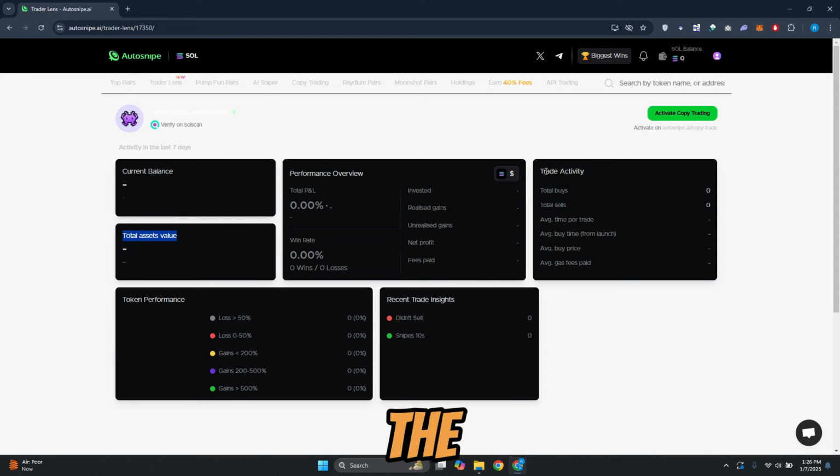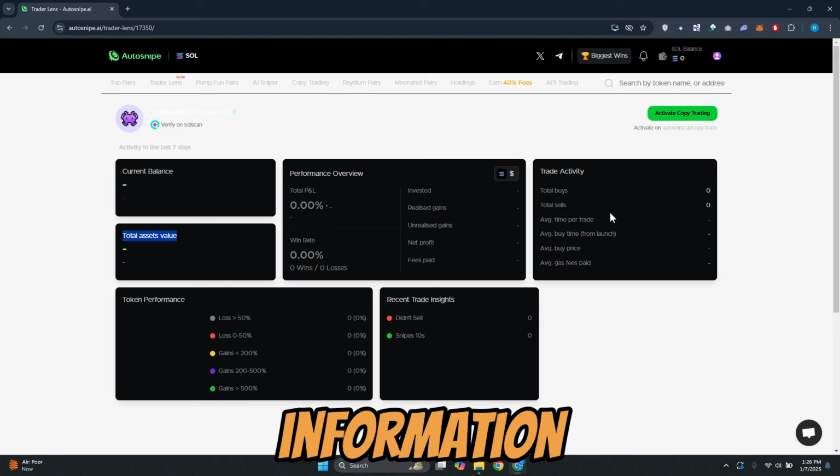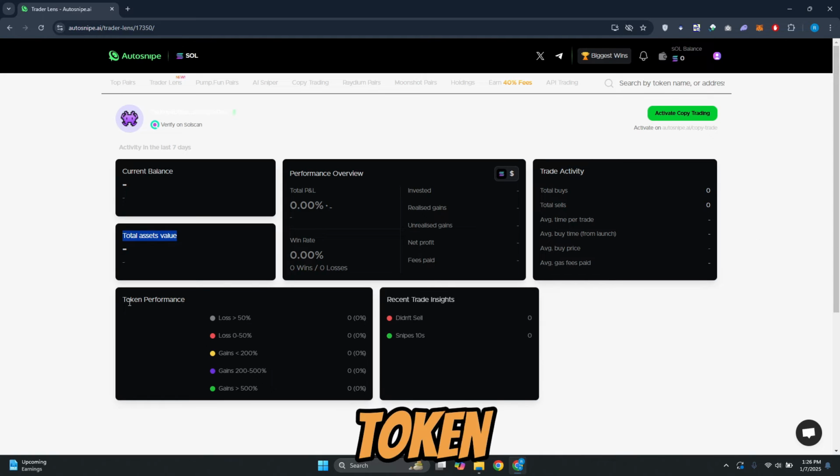They also show the trade activity here, how many buys, how many sells, and average information on this one. You also have the token performance here, so the losses, the gains, and a lot more. And also, if you want to view the recent trade insights here, like the ones they didn't sell and the snipes, you should be able to see that in here. So basically, this is about their account, so how they are performing.